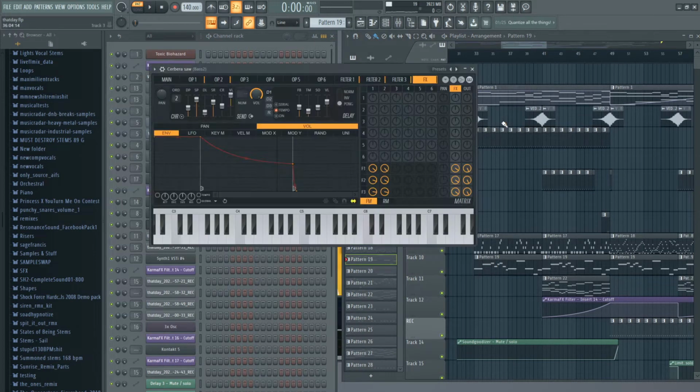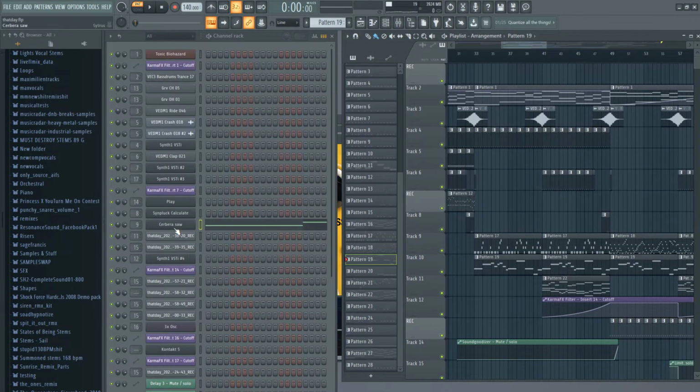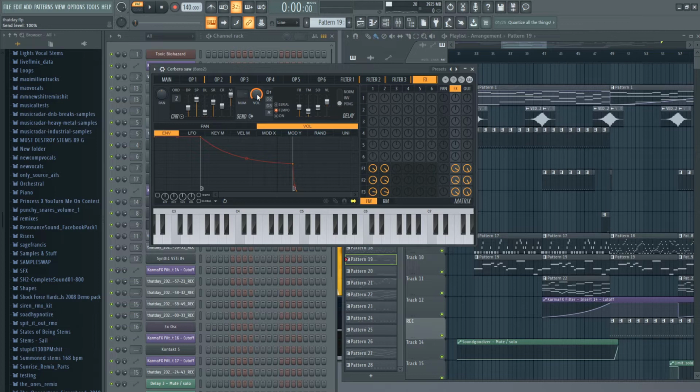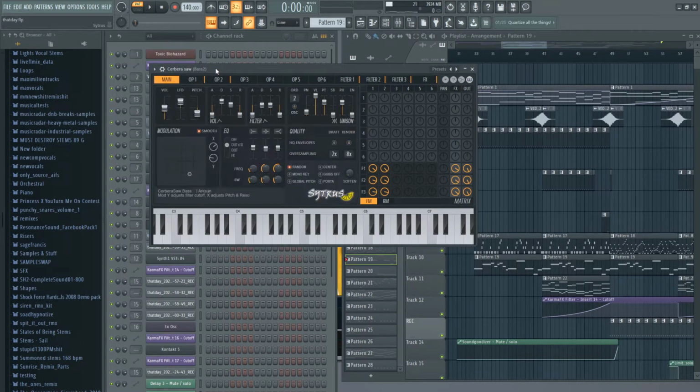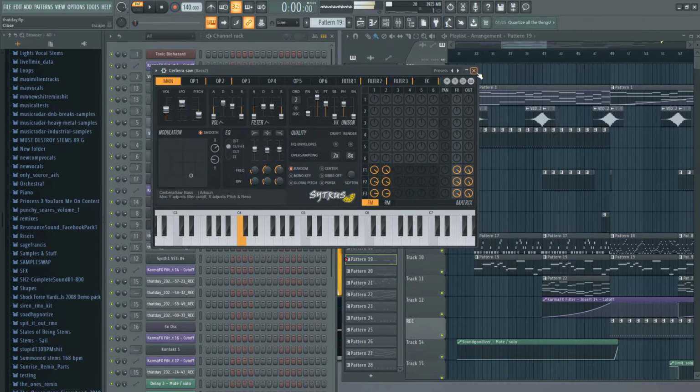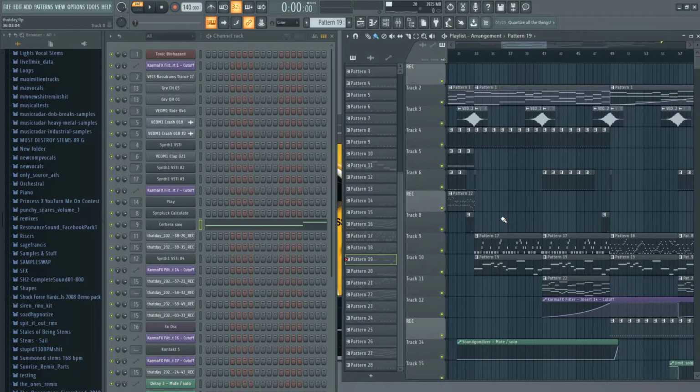And I've also got this bass with Serum, an extremely versatile and extremely complicated synthesizer. I basically took Cerbera Saw here and edited it slightly so that it made the sound that I wanted. And that is doing a bass line underneath it.